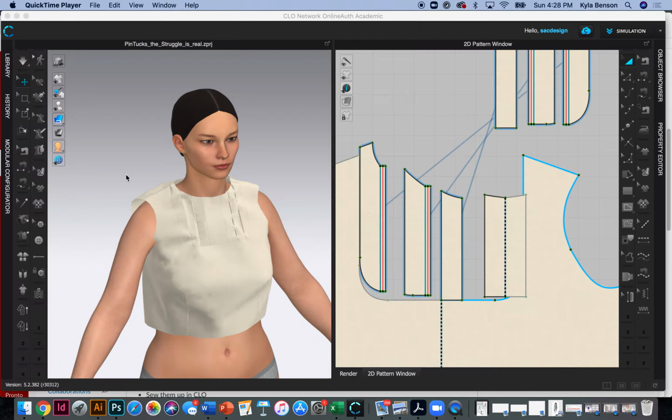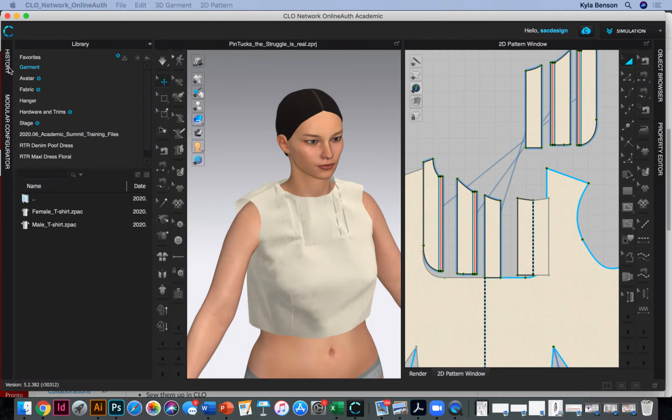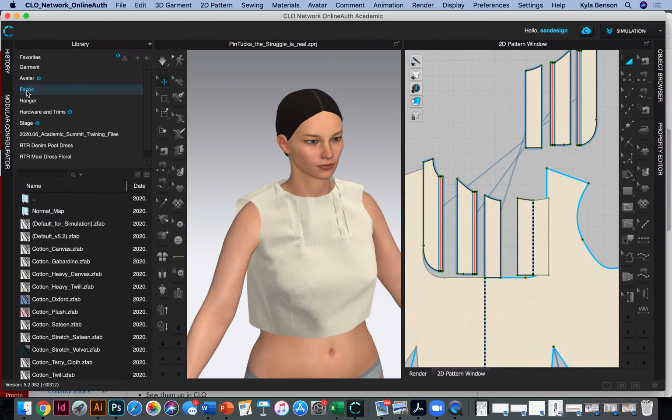Okay, so this is a quick video to show you how to apply fabric to your garment. You'll want to choose Library over on the left-hand side, and there's a little tab for a menu item for Fabric. I'm going to double click it. And again, right here, sometimes if you have that, it means you need to download. There are updates, so you could do that if you wanted to.